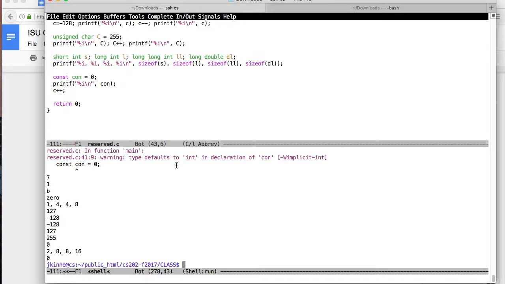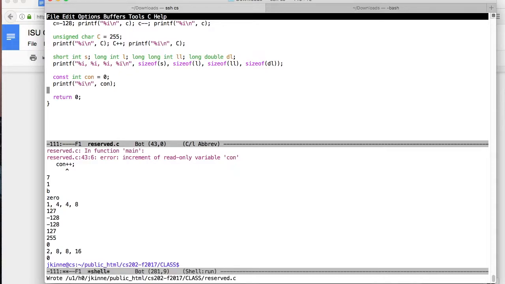there's an error there that says, const int. So I want to do con plus plus. All right, there's my error. I'm not allowed to change con. So anything that would change con, the compiler gives an error, which means it didn't compile. This was the old version of the program that ran. Okay, so that's const.